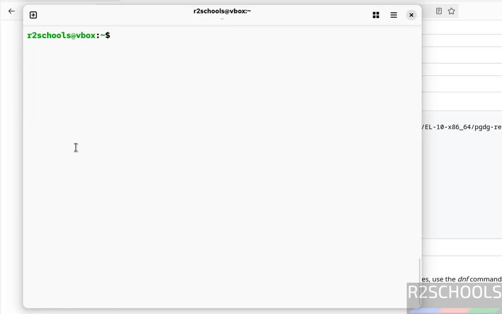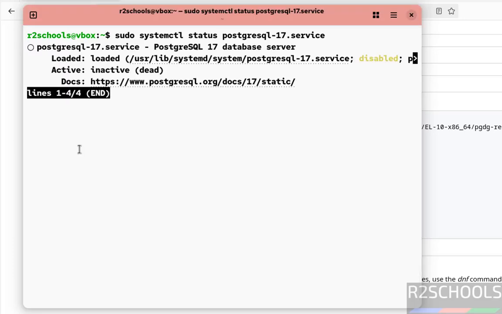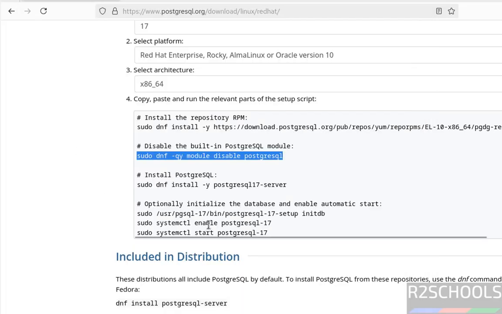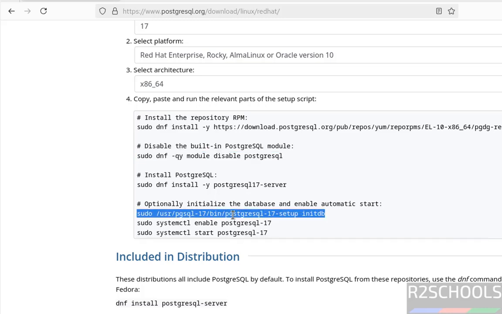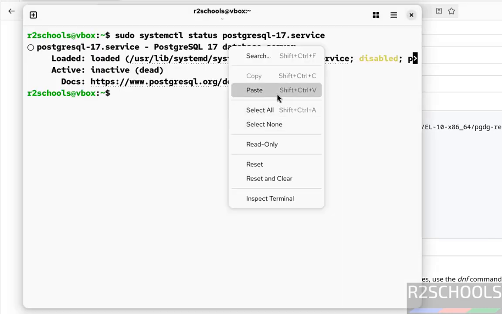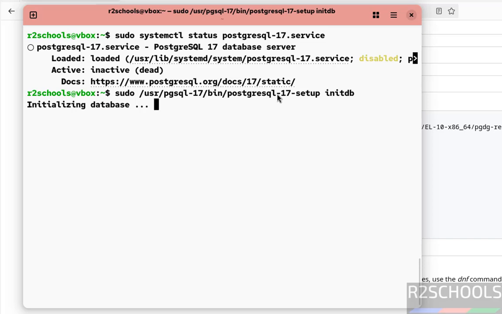Verify the status of the PostgreSQL server. sudo systemctl status postgresql-17. Hit enter. See, PostgreSQL server is installed, but it is not started and is disabled. Quit. So run these commands one by one. Copy it, paste it, hit enter.